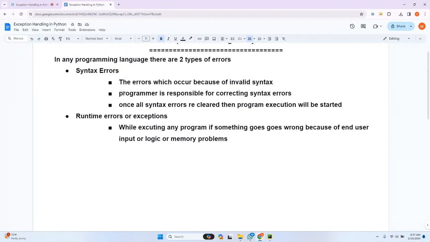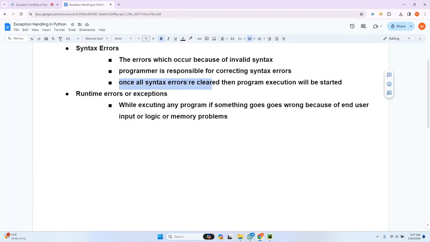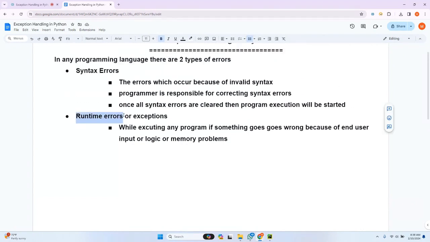So who is responsible? Those who write the logic or program, nothing but the programmer. The programmer is responsible for correcting syntax errors. Once all syntax errors are cleared, then the program will be executed. Then coming to runtime errors, because of an issue in the logic or memory problems, or if something goes wrong because of end user input, there is a chance of raising runtime errors.